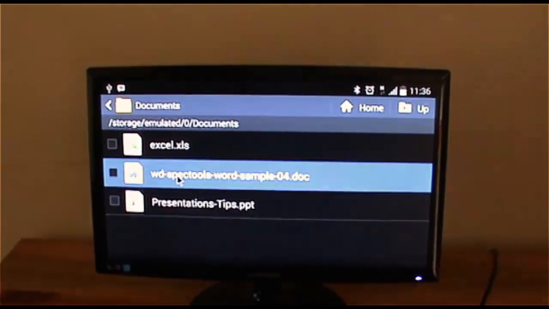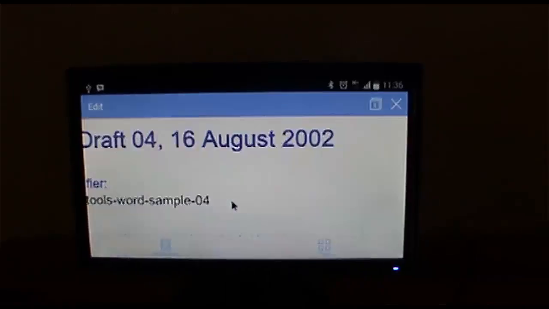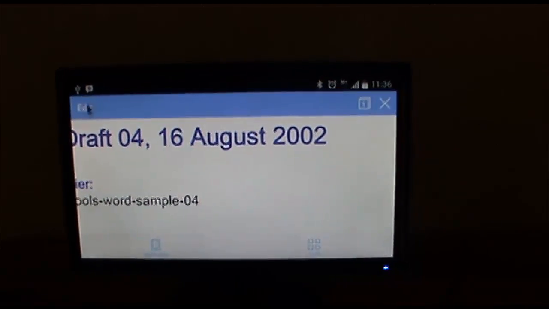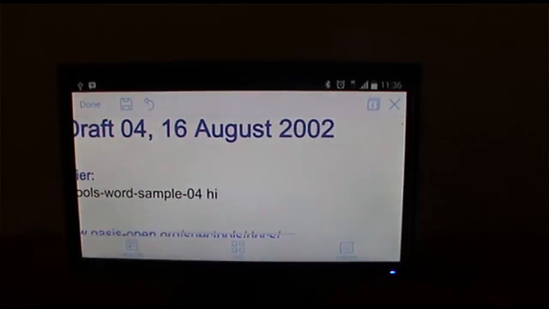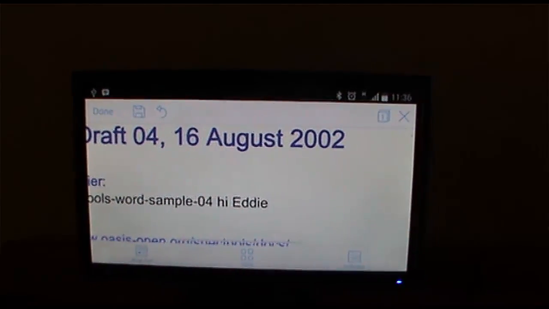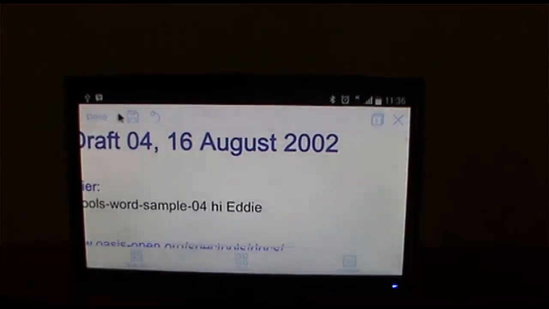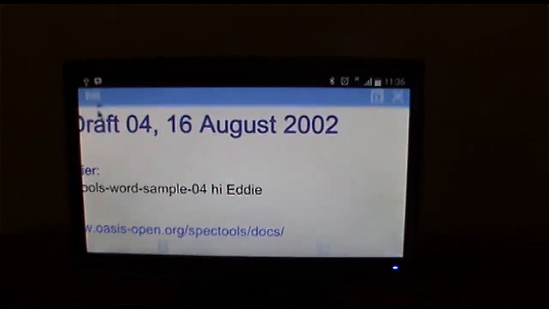And then, let's say you want to do a Word document. Once again, you can go. Oh, let's type a bit. Yeah, let's do a quick type. Let's say edit. All right. Let me say hi, Eddie. Yeah, let's do that. All right. Then you can actually say save, and it's saving and it's done.